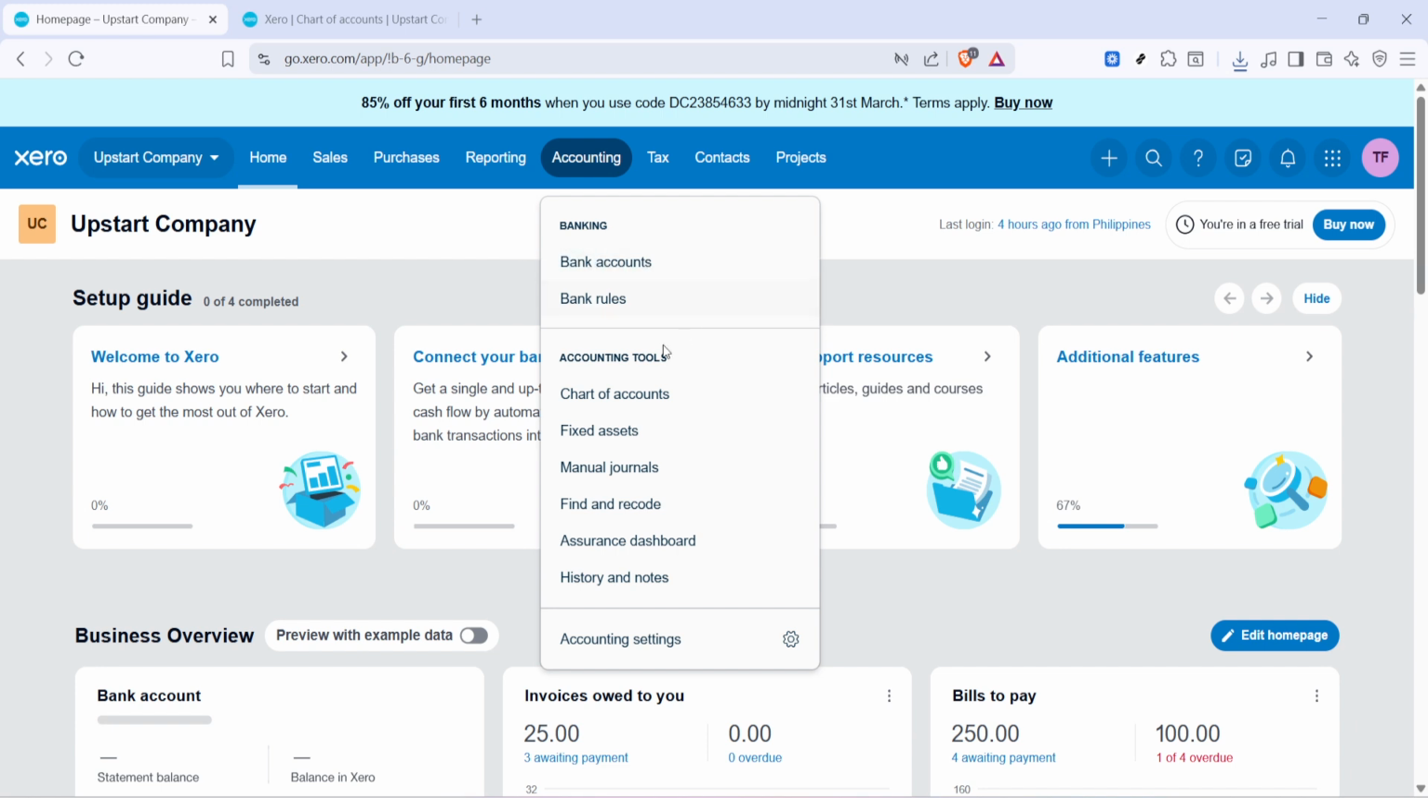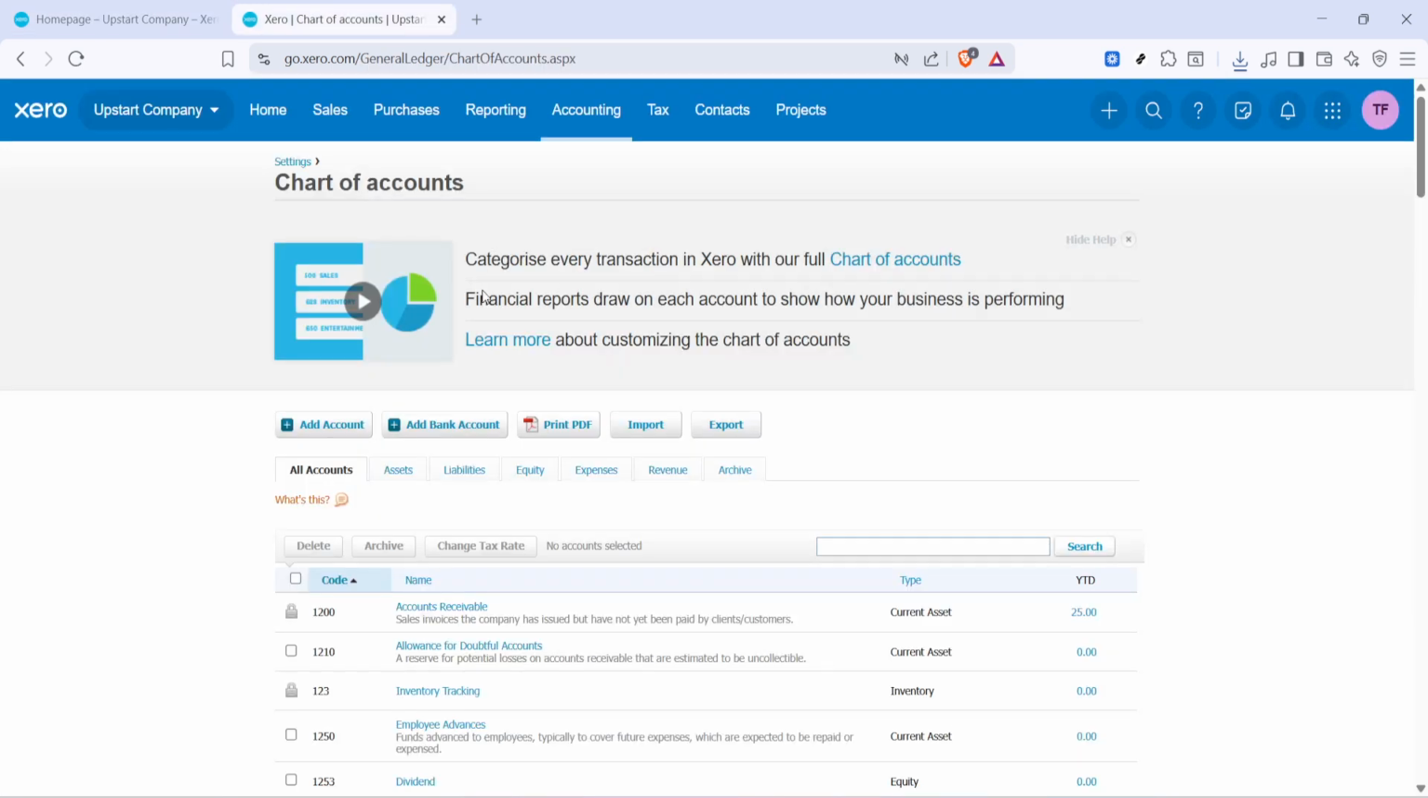Next, click Chart of Accounts. This page shows all the accounts currently active in your organization. It's a good idea to scan what already exists so you don't import duplicates. If you want a safety net, you can export what's here now to keep a backup copy before you proceed.